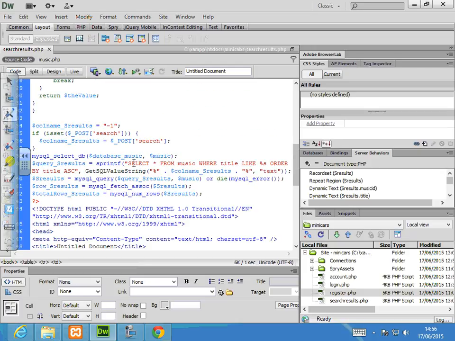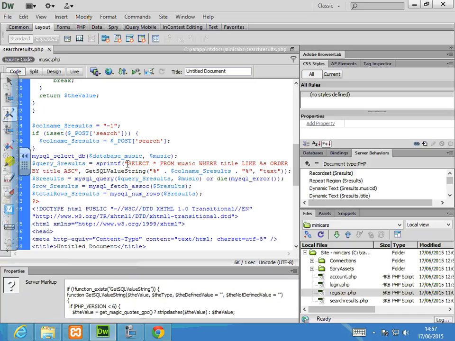Here, can you see this? Select star from music where title like %s. You will all have that line in your code. Select star from music where title like something. Usually they would have %s.